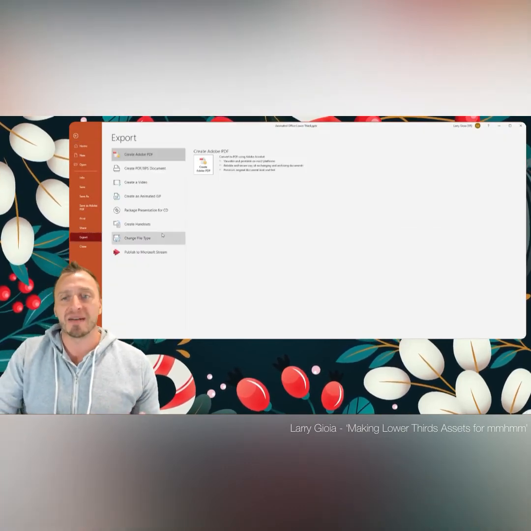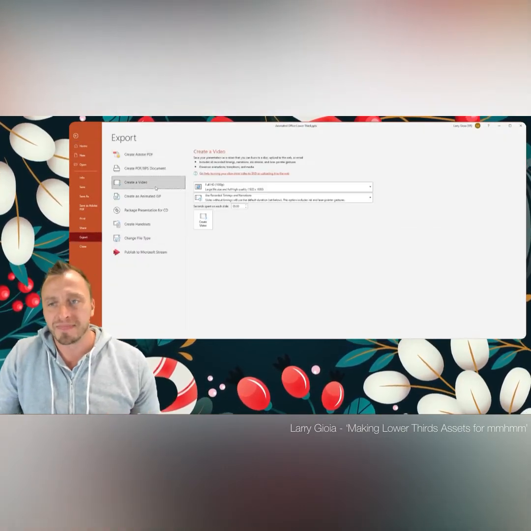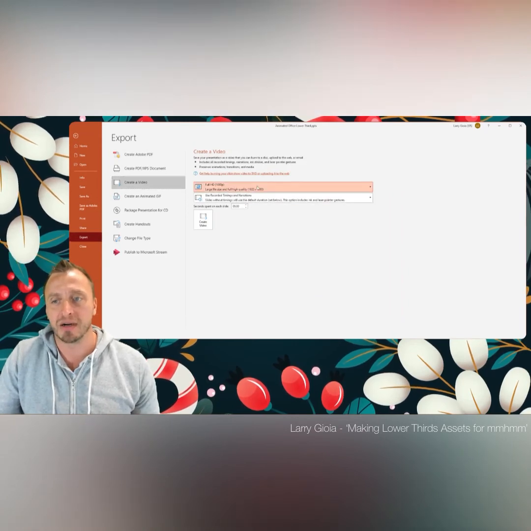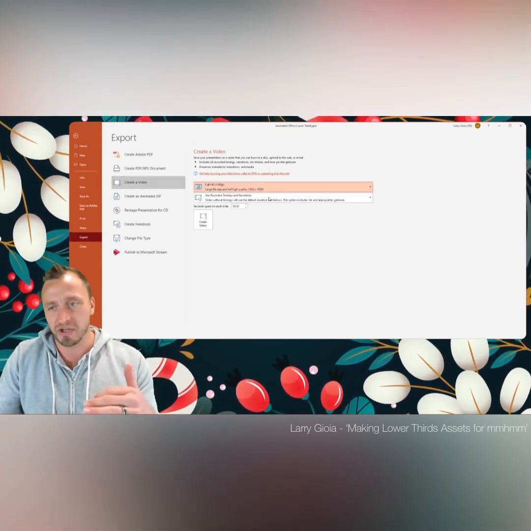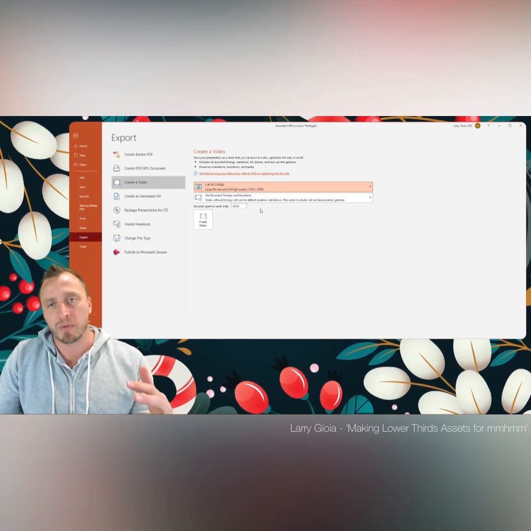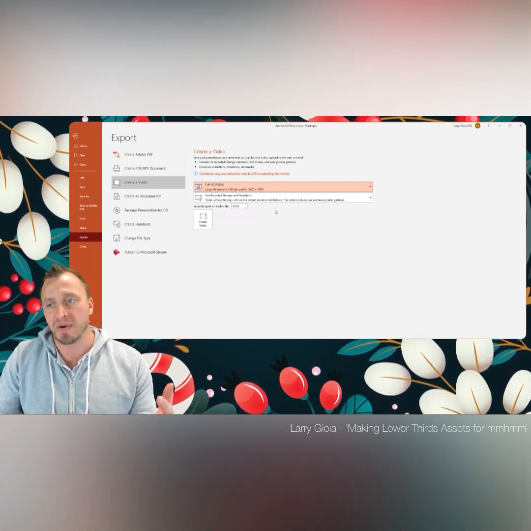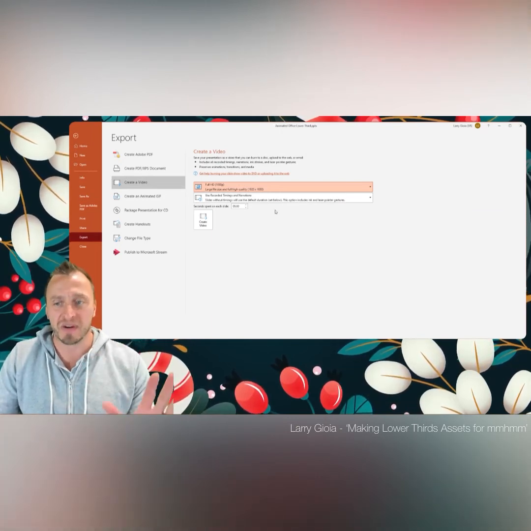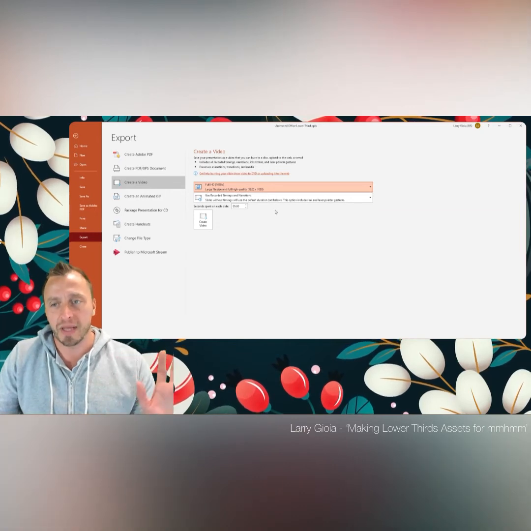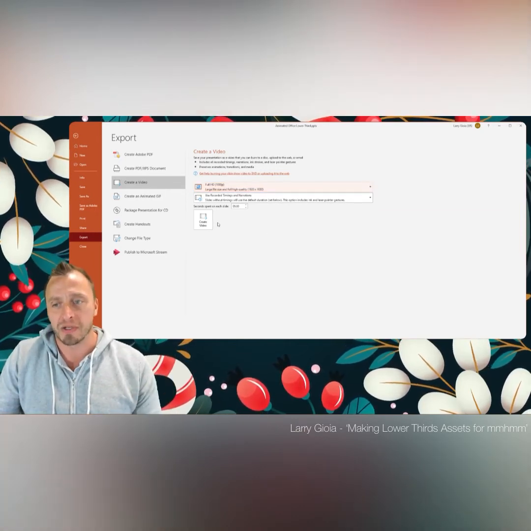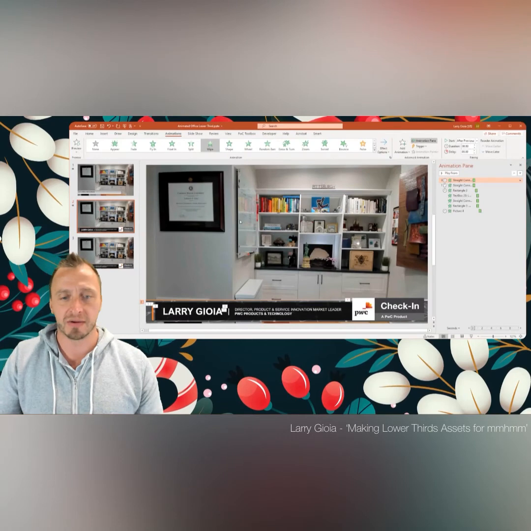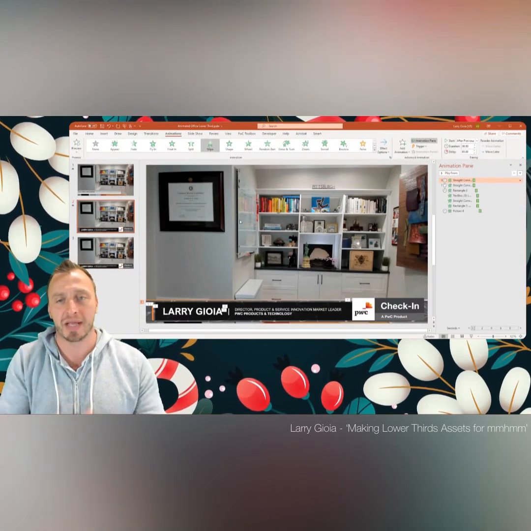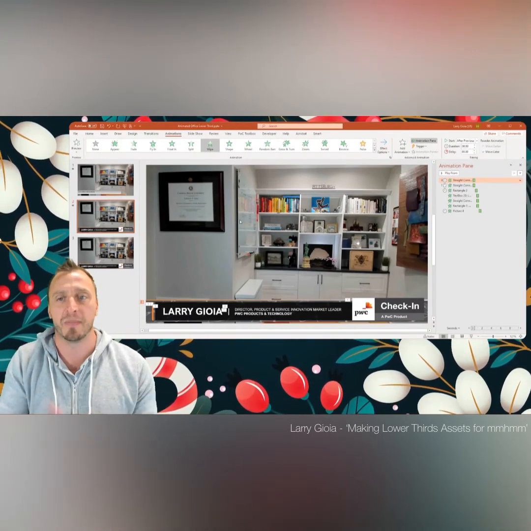A couple of things that I've learned. You're going to go to Create Video, and you have the option here to do Ultra HD, Full HD, or 720p. I like to export as Full HD, giving me a 1920 by 1080 resolution, which is perfect for mmhmm. So I'll do a Full HD export. I will just go and create video, and it will do its thing. It will ask if you want to save the file. I just save it as an MP4 file.